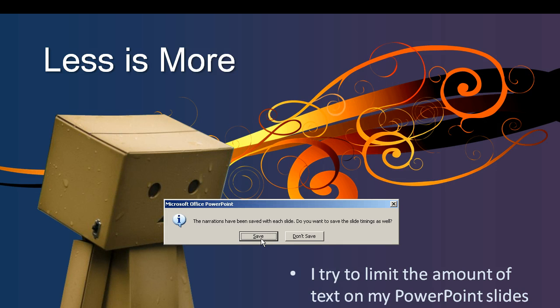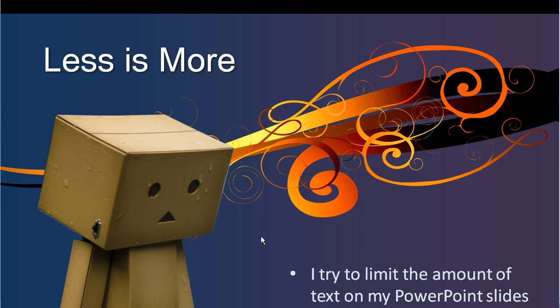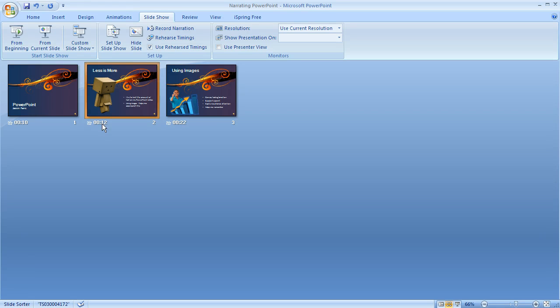Now when I click exit, it's going to ask if I would like to save. Again, I'm going to click save. And now you can see the time here has changed, or it should have changed with my new narrations. So once I click save, this concludes narrating my PowerPoints.